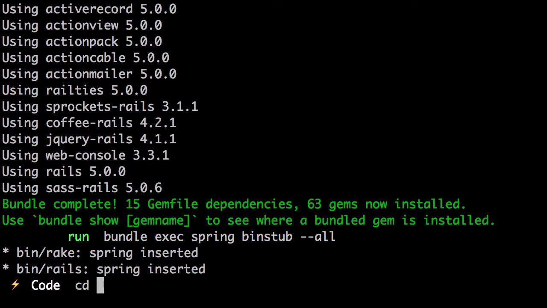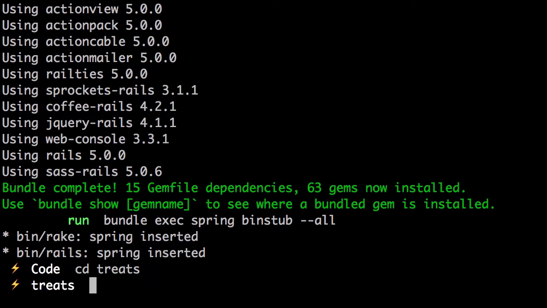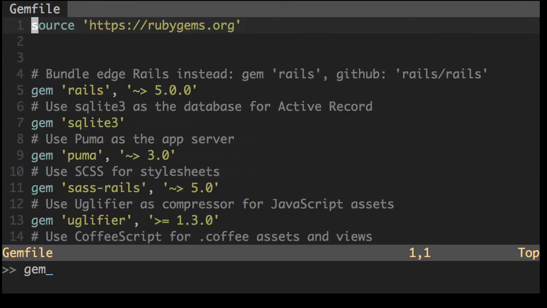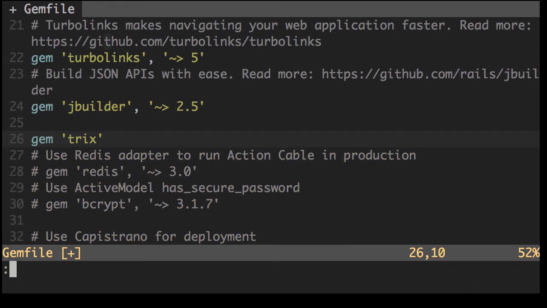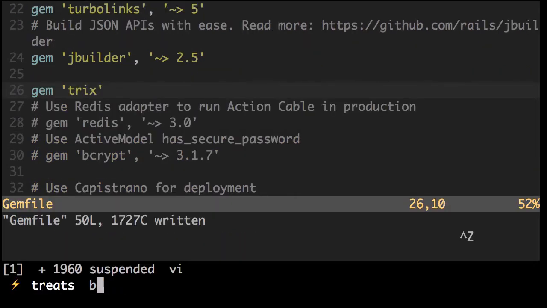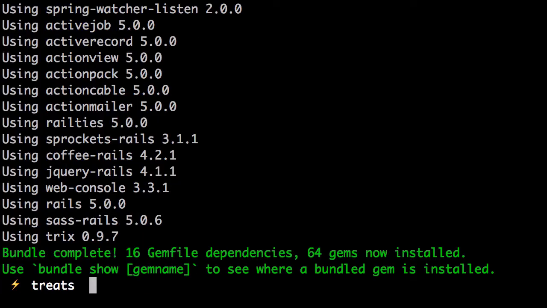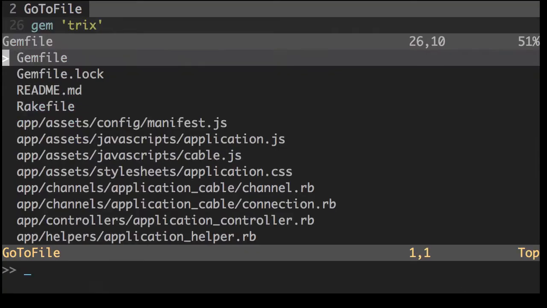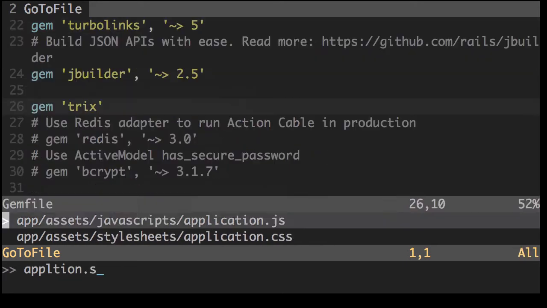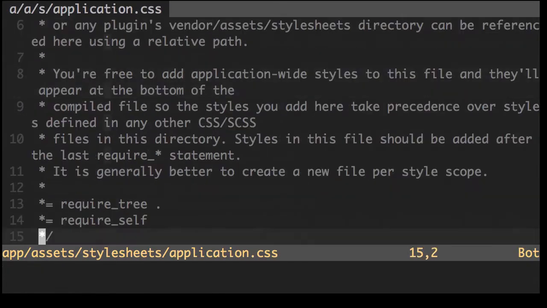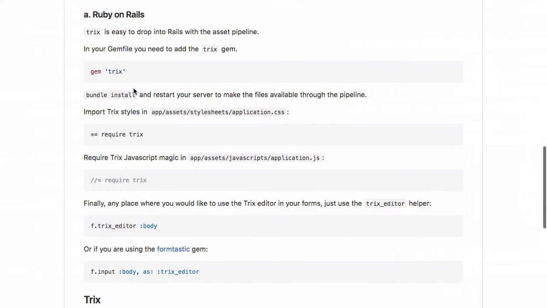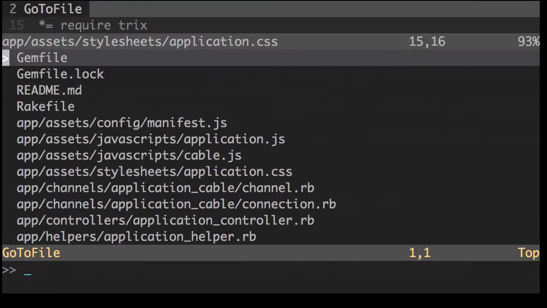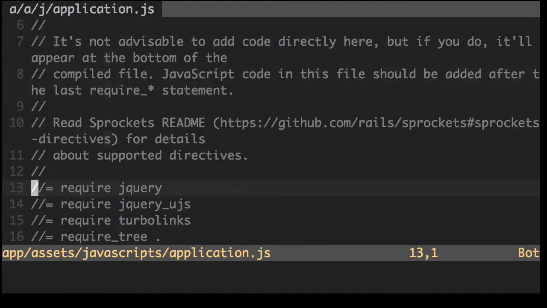Okay, now let's get into our application. Let's add Trix. Run bundle install. Open up our application CSS file. Let's require Trix. That's what we need to do, require Trix, and also add it to our application.js file here.